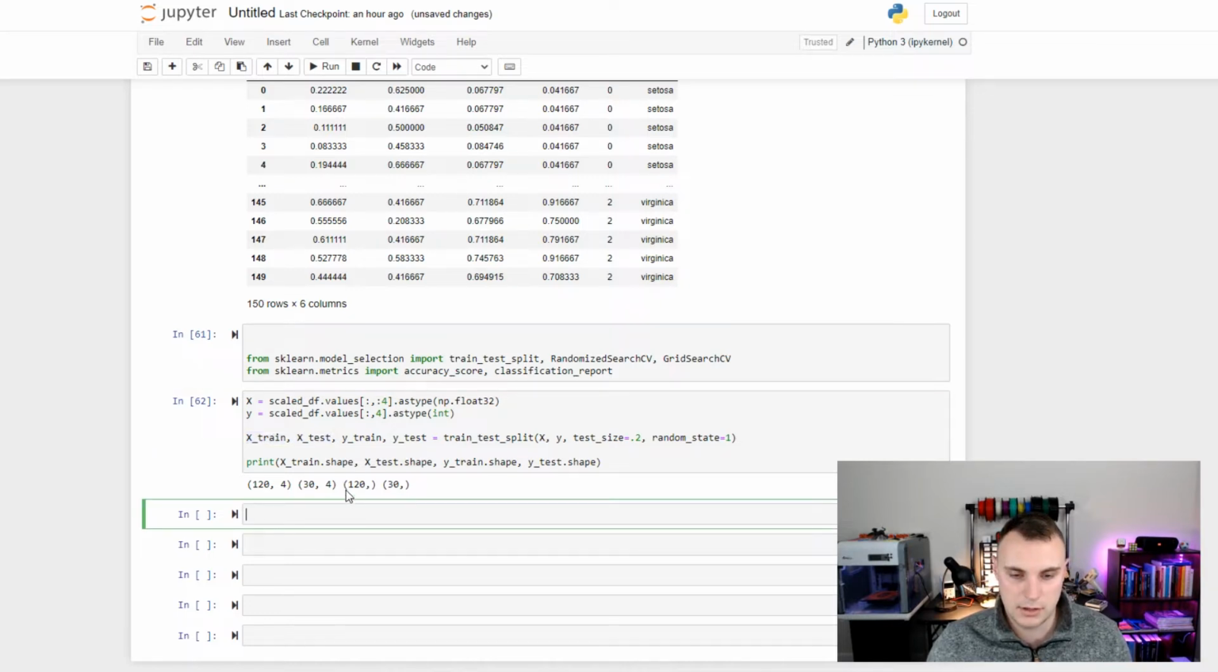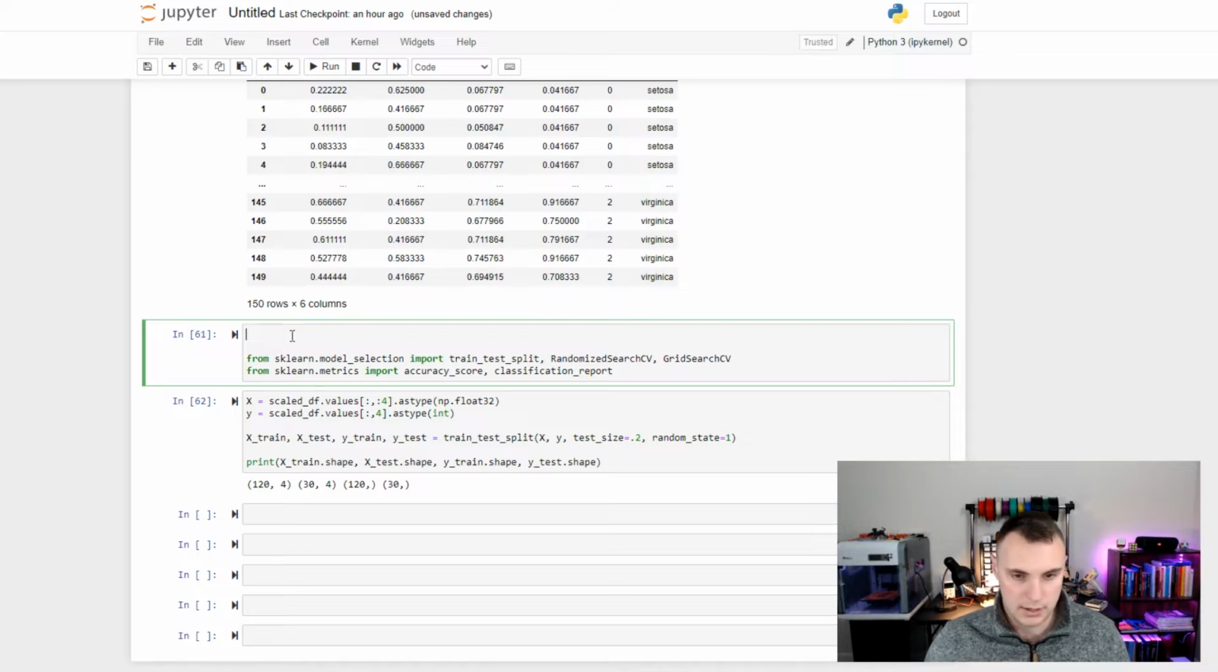So let's go ahead and get started here. First thing we need to do is import our new model. So that's sklearn.neighbors. We are going to be importing KNeighborsClassifier. Go ahead and run that, get that in here, and we will go ahead and get started.